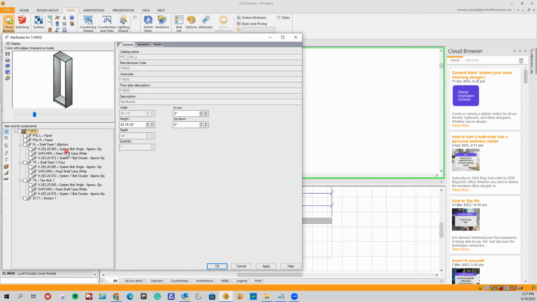For our parts, we know that it's going to come with a single bolt single. We have cams, and we have one bolt doubles. Same thing for our tops, as well as our toe kicks. So it comes with all these parts. We've dragged and dropped the items, and all the parts and fasteners come with it.